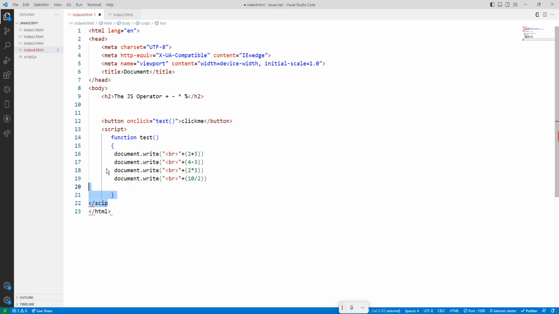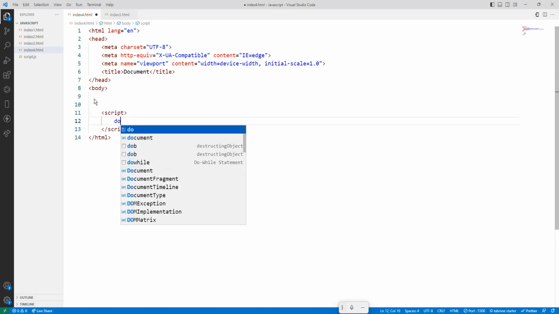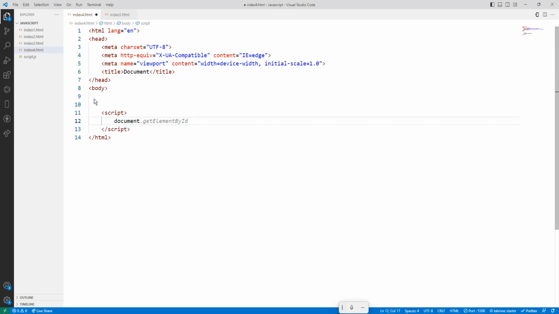Okay, we'll do one thing. I will remove everything. I will just add a script. Okay, so now document.write of assignment operator. Control S. If you just go here, the assignment operator. What is an assignment operator?